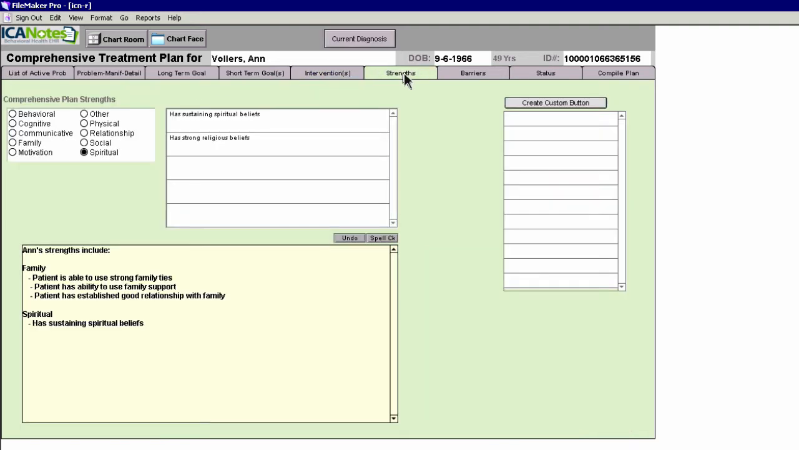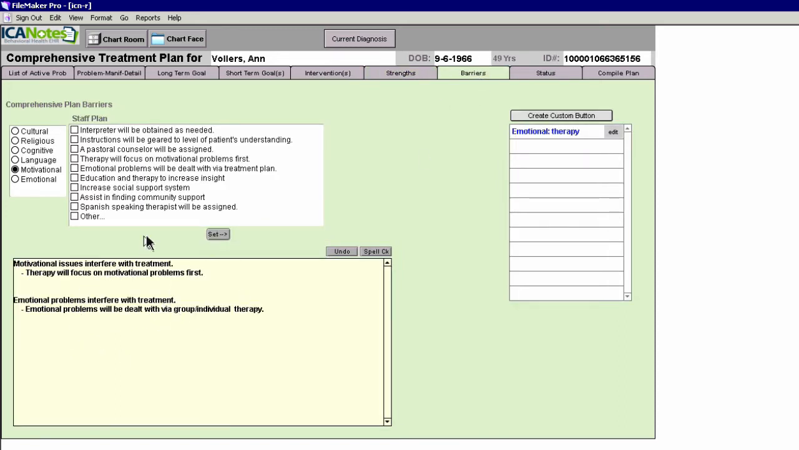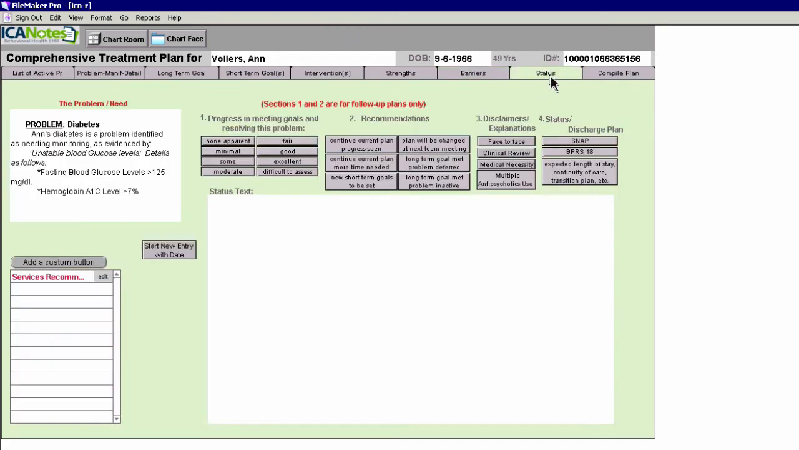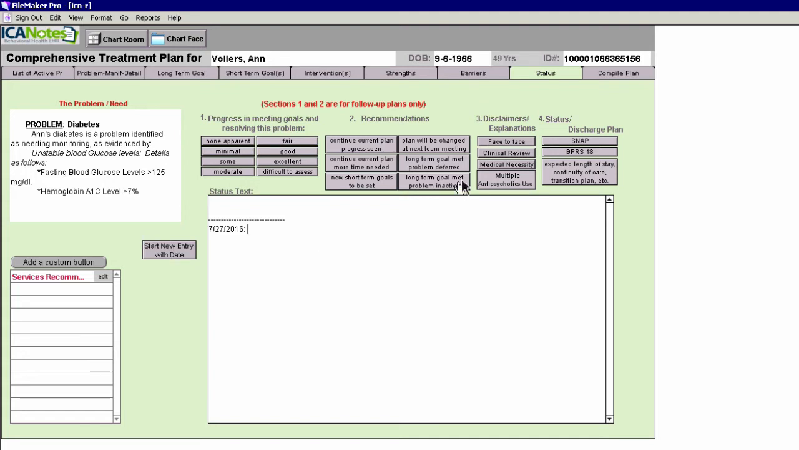Now, I've moved over here to strengths. The program has remembered the strengths from the last problem. The program's remembered the barriers. I'm not going to update these now because they certainly haven't changed in the last 2 minutes. When I come over here to the status area, we're still working in that initial note. We don't have to do sections 1 or 2. If I want to do any kind of update for this particular problem status, I can come over here and just say, once again, we did meet with her in a face-to-face meeting. I'm not going to go through these areas because I've already captured that in the prior problem. Let's come over here to compile this plan.